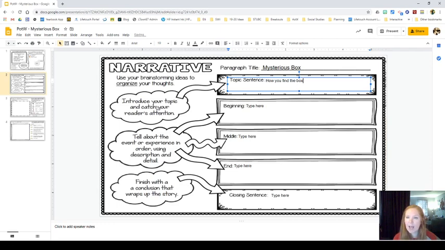So this is going to be how you find the box. Were you outside in the woods, roaming through? Did your motion detector lights go off in the middle of the night and all of a sudden you find this box in the middle of your yard? Or how did you find it?